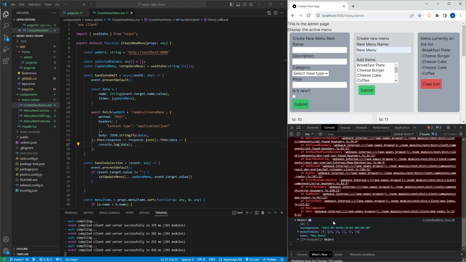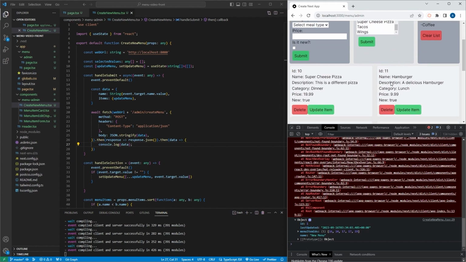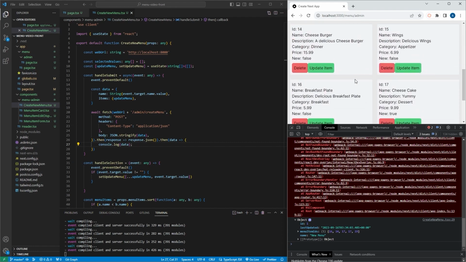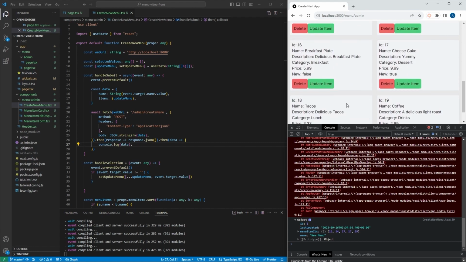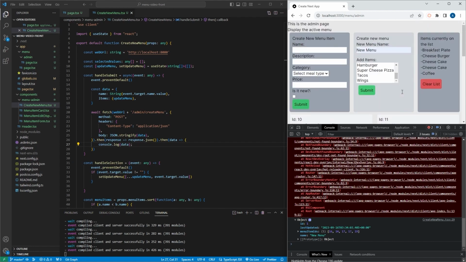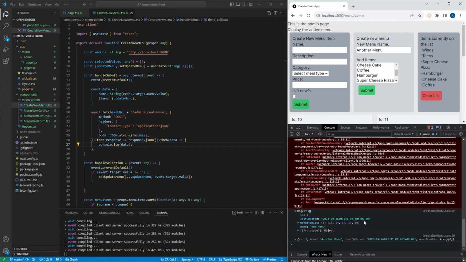We're going to check here, and it looks like we have created a new object with these 5 IDs, and we can look for 14, 16, 17, and 19, which corresponds with everything we see right here. Wonderful. And then if I did another one, then I cleared this list. Let's not put duplicates in this time. All right, submit. Look at that. Okay, cool. So our post is working.